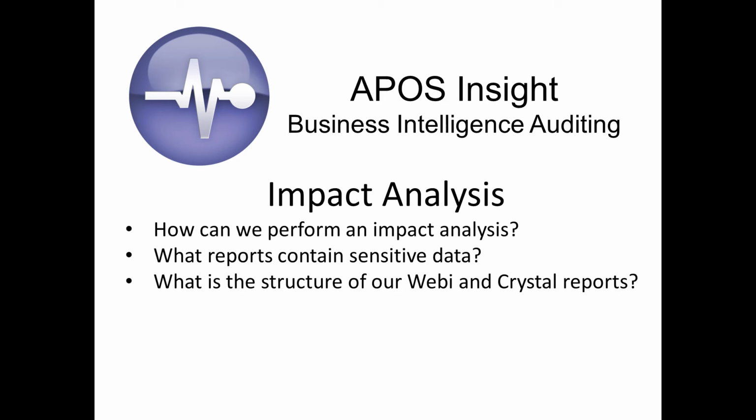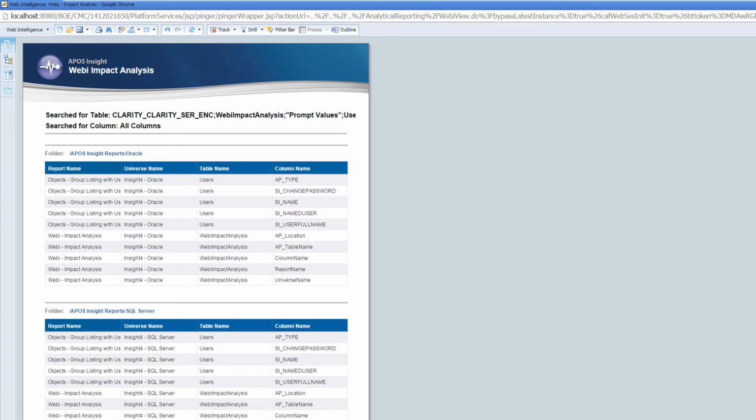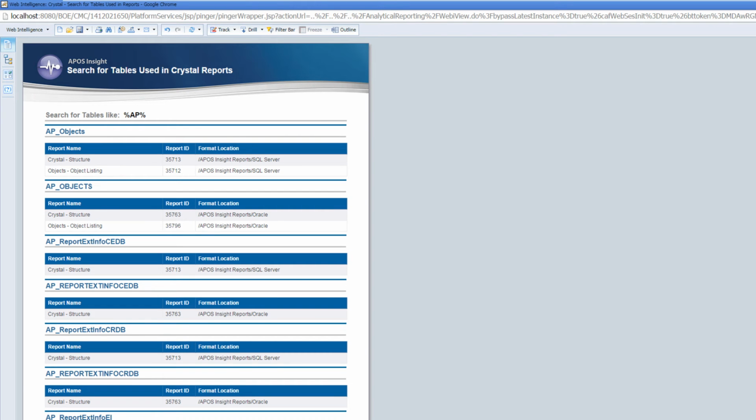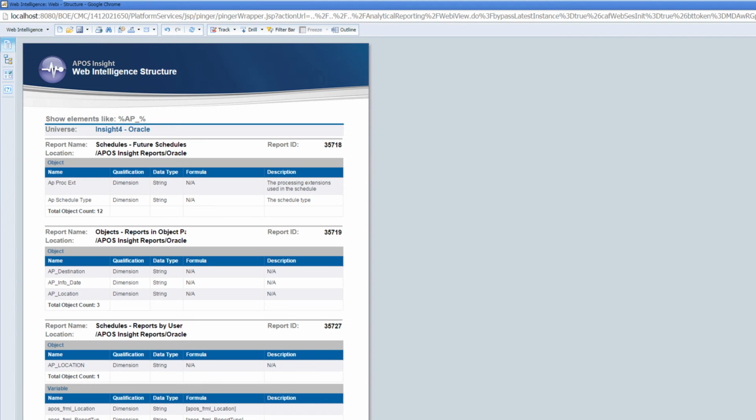Most BI administrators have had to live through a database schema change. Aside from migration, there are few more stressful times. You need to know exactly which reports are going to be affected so that you can plan for the resources required to make any changes to the reports and universes. It's also important to know which reports in your system may contain sensitive information so that these can be reviewed and modified if required.